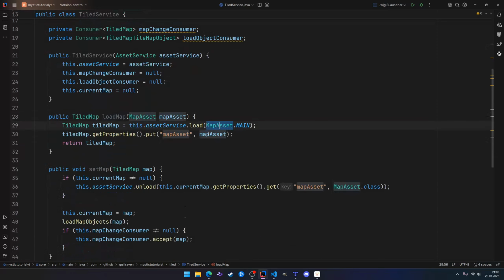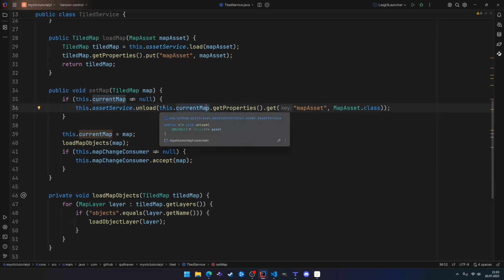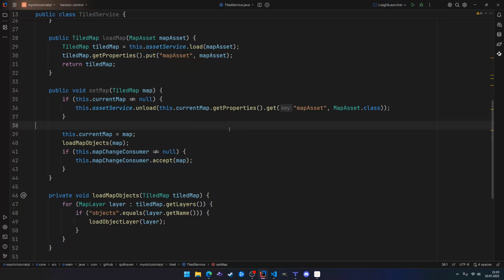Oh, by the way, here we need to pass in the map assets that we pass from the method and not the hard-coded main assets. Then we can set an active map, which also unloads it from the asset service. Here, most likely you also in a real game want to clean up the entities, maybe save the state of the entities which are remaining on the current map, things like that. For now, we would just remove the asset from the asset manager and that's it.